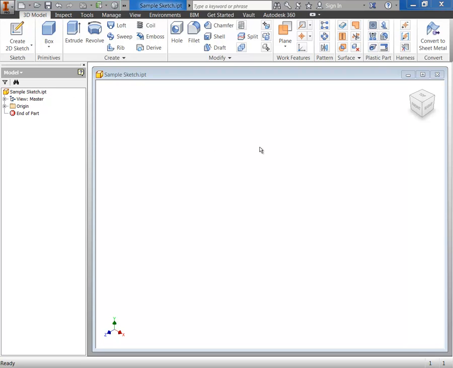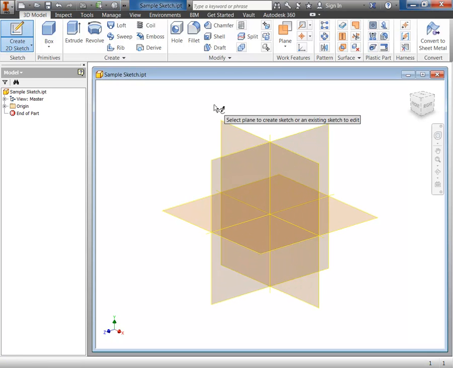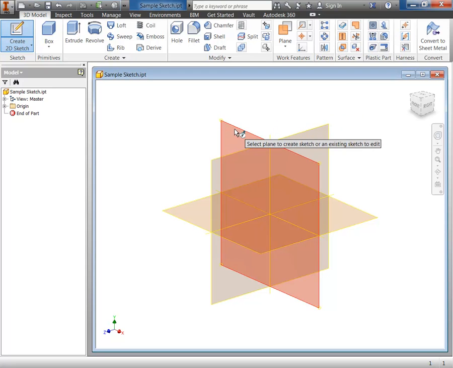So we're going to take a look at some basic sketching. All 3D models start with a sketch. The sketch would be the 2D plane, so we're going to create a 2D sketch. And you can see when it starts out, it wants me to select a plane to start drawing on. The premise behind this being that if I want to create a box, I have to create a rectangle first.